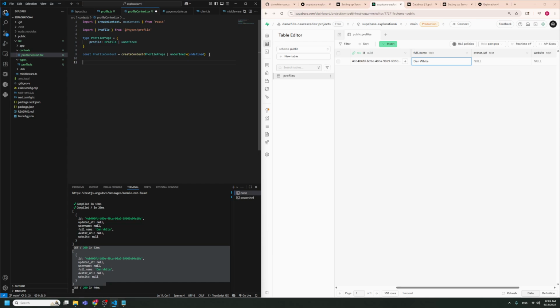Now we need to create a function that's going to return our context provider. So it's going to be called export function profile provider. It's a component, so it's capitalized. And then inside of here, we want to return profile context.provider. And then inside of here, it's the children element. So basically anything inside of here will have access to the provider, whatever the provider returns.